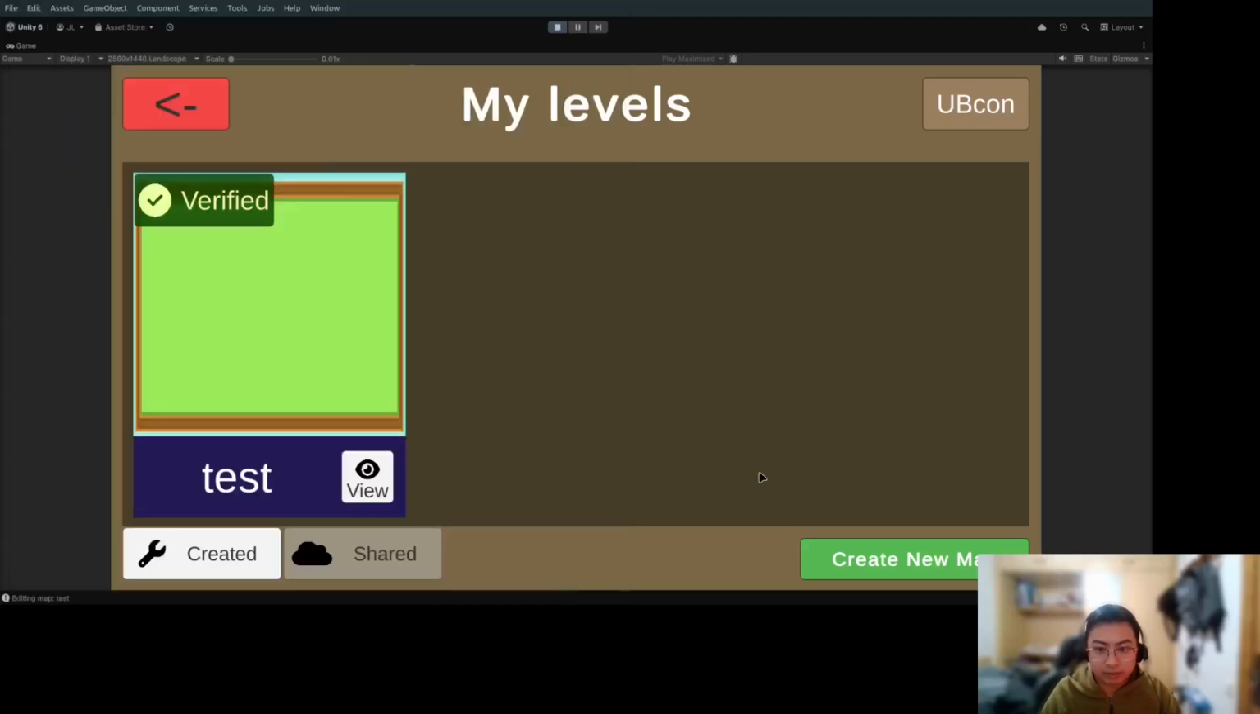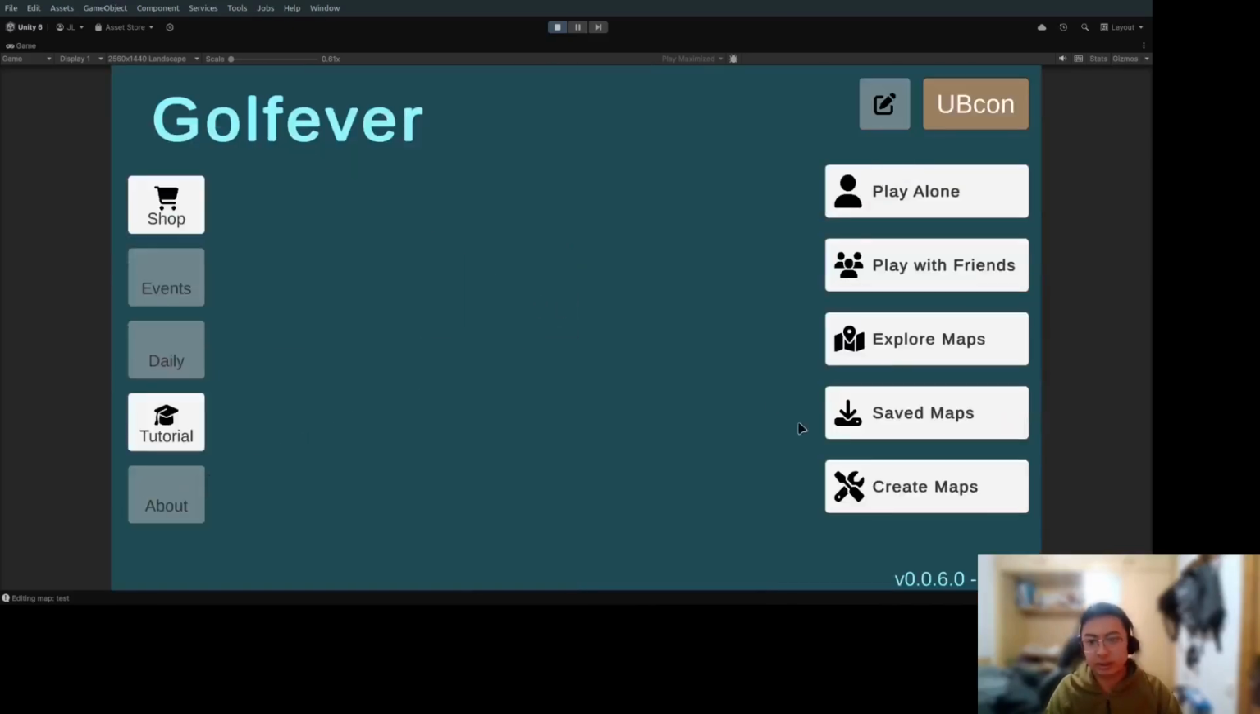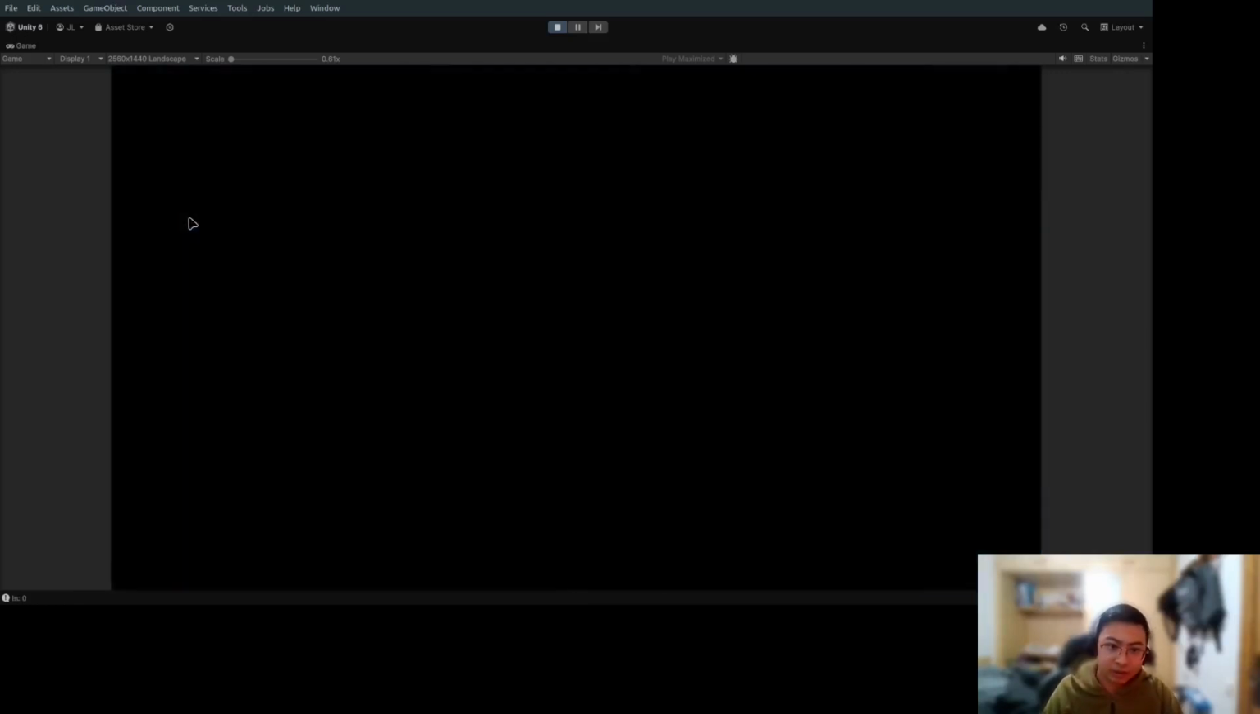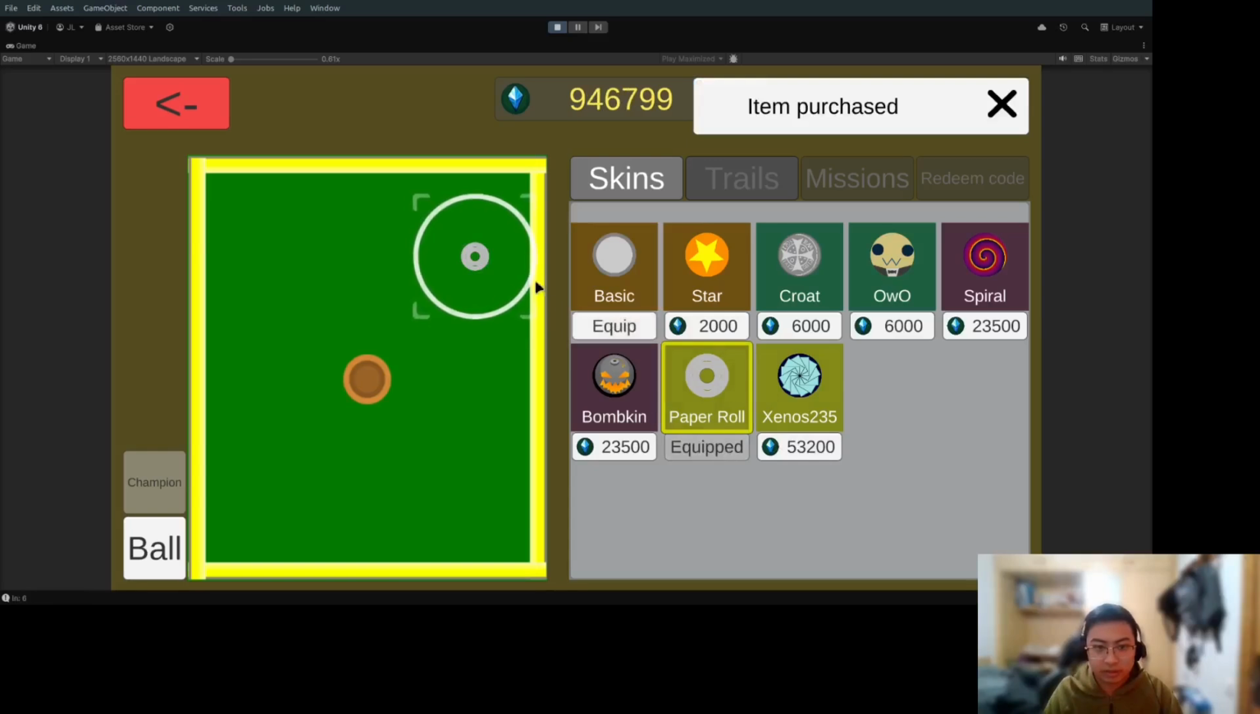Now what we have is the consumers. The consumers have much easier tasks. In this case, they have to buy things in the shop. Two things: a trail and a skin. So we will go here. We have infinite, lots of money. For example, we will buy this paper roll. Then keep it.